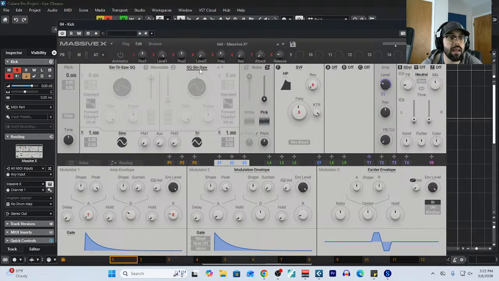But I like Cubase. Let's make a quick kick, which I like a sine wave. Let's get rid of this.